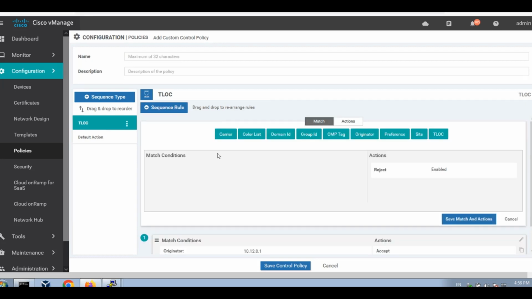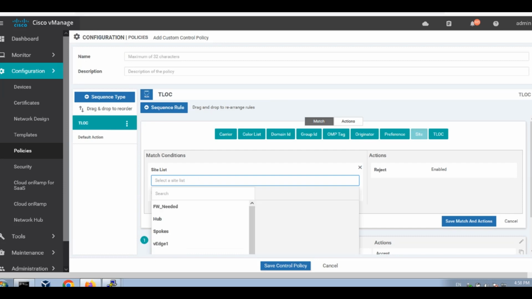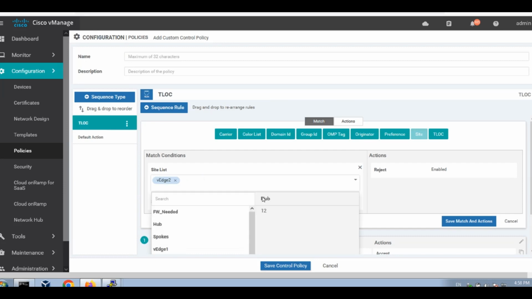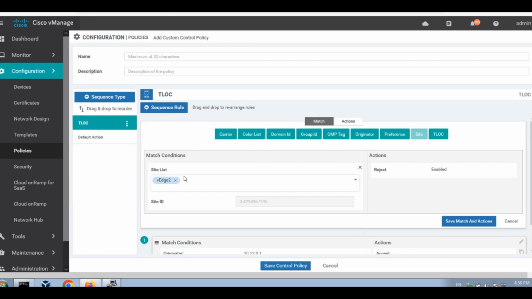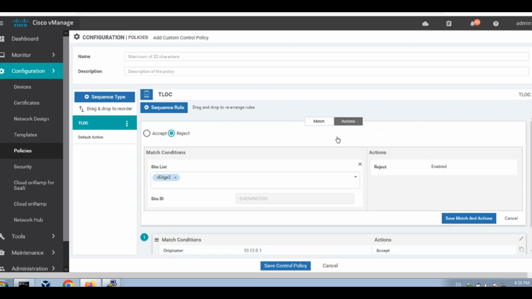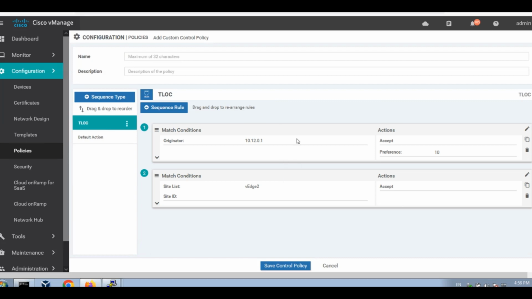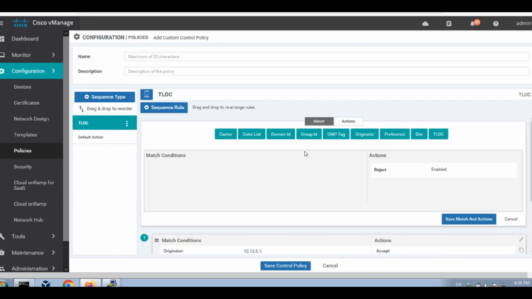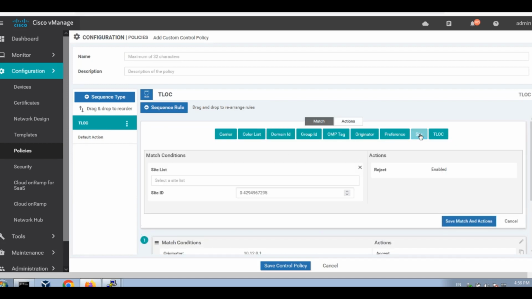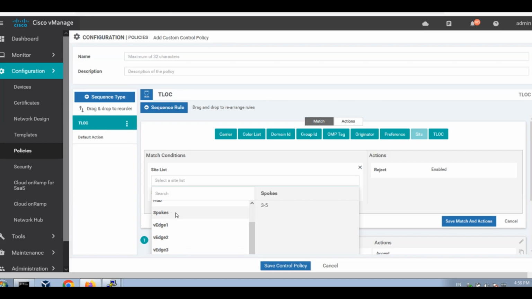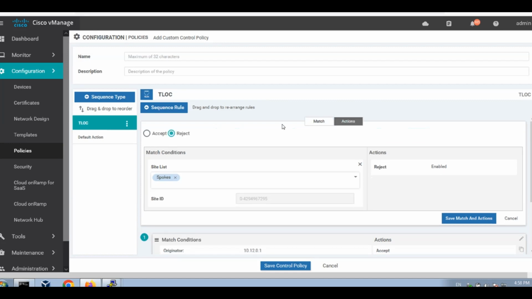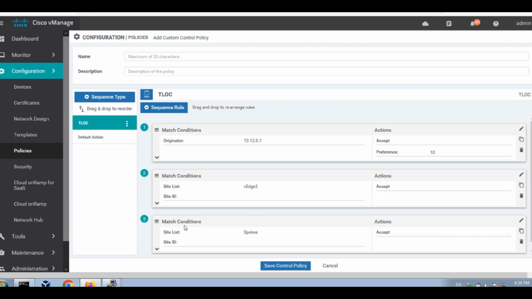And we're going to add rule number two. This time we're going to add a site. We're going to use vEdge 2 site, site 12. Also, we're going to accept the TLOCs, but we're going to make vEdge 1 a preference of 10. Then we're going to accept all the TLOCs from the spokes sites, that's our rule number three.